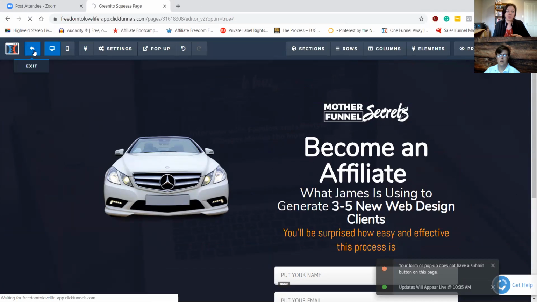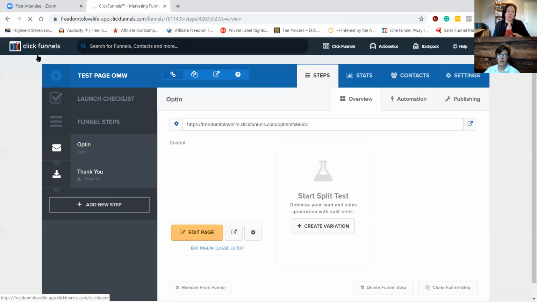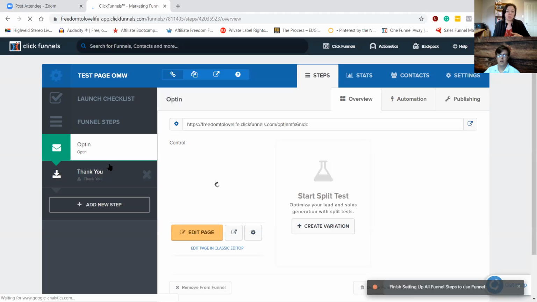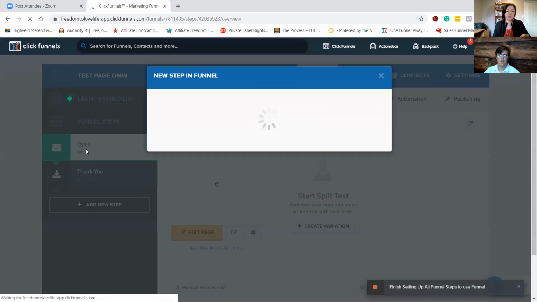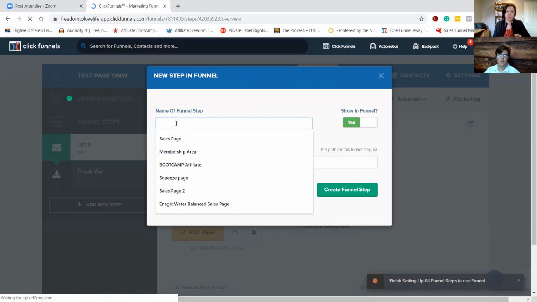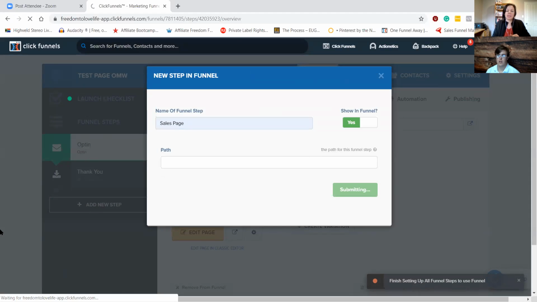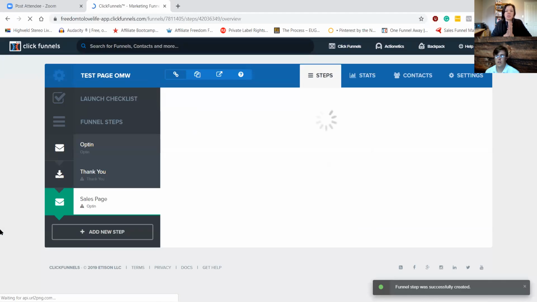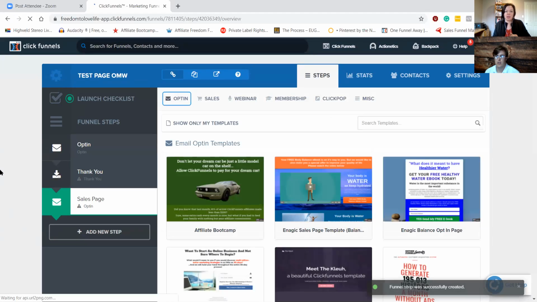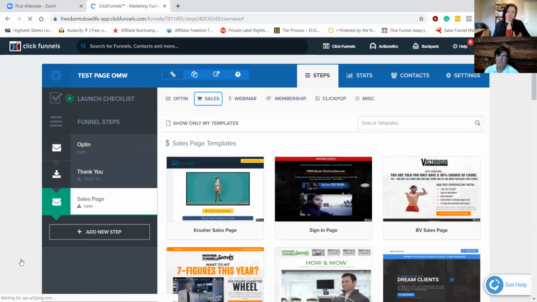And then you go out of here and you go to your sales page. So I'm not going to go crazy and do a whole sales page here. So that's where you go and you say add funnel step. And we want to call it a sales page. And the beautiful thing about ClickFunnels is that there are so many templates. It is a ridiculous amount of free templates that you get. And it's really awesome. You can see on the top, we've got opt-in, sales, webinar, membership, ClickFunnel, and then sales page.